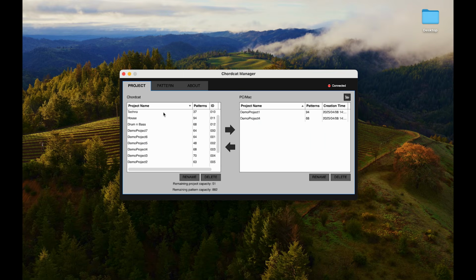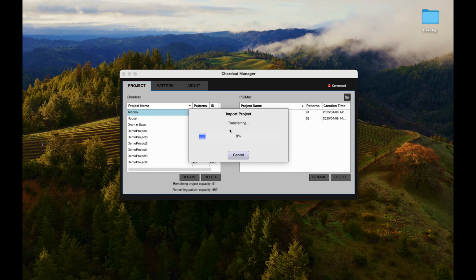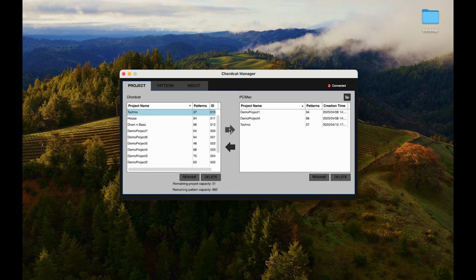With the Chordcat Manager, you can transfer Chordcat projects back and forth from the Chordcat and your laptop. Select a project you would like to transfer and click the corresponding arrow to export or import back into the Chordcat.